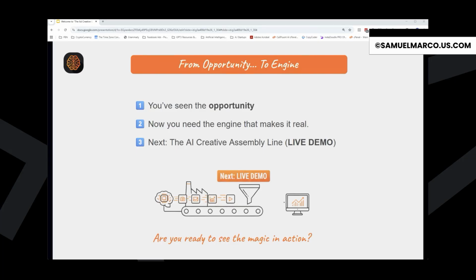Now the question becomes, how do you actually fulfill all of the creative work without chaining yourself to a computer 16 hours a day? Well, the answer is the engine you use. In the next section and the next secret, I'm going to show you exactly how our engine works. I call it the AI creative assembly line.